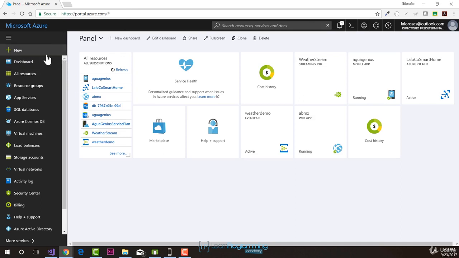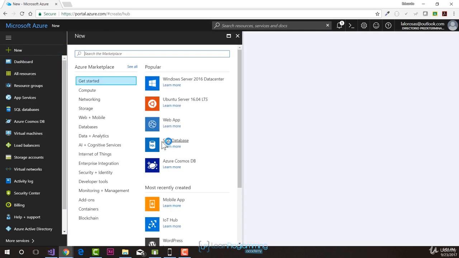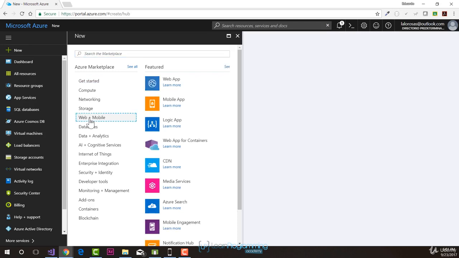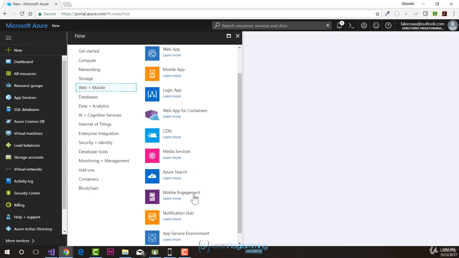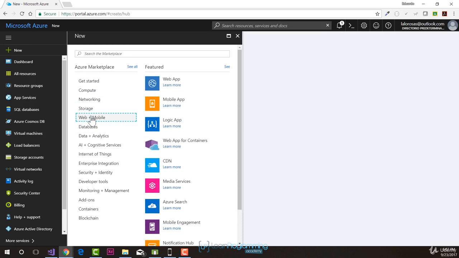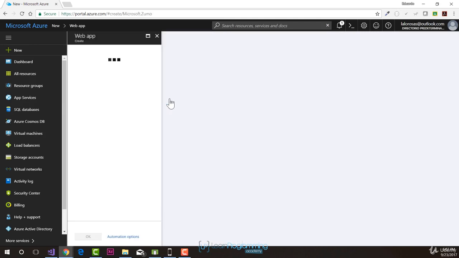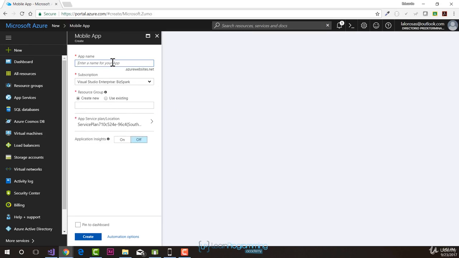To do that, all we have to do is click on the New button. And in here, you're going to find a Web plus Mobile option. If you select it, you're going to see all of the services that match this selection. And one of them is the mobile app. So select the mobile app, and it's in here where we are going to be creating the service.